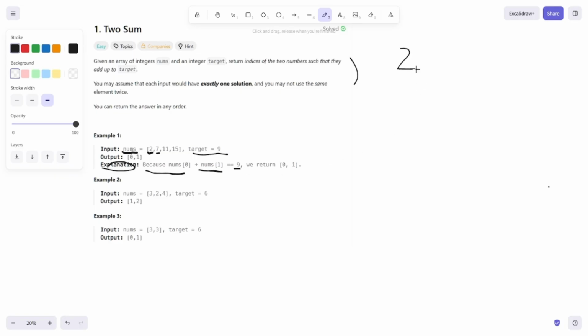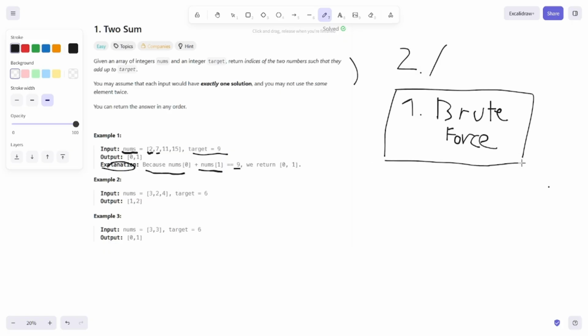So there are two ways of solving this question. The first way is called brute force, which we are going to talk about in the first part of this video. A lot of you watching this video will either be clicking because you really don't know this, or this just popped up on your feed. But we're going to explain what brute force is anyway.